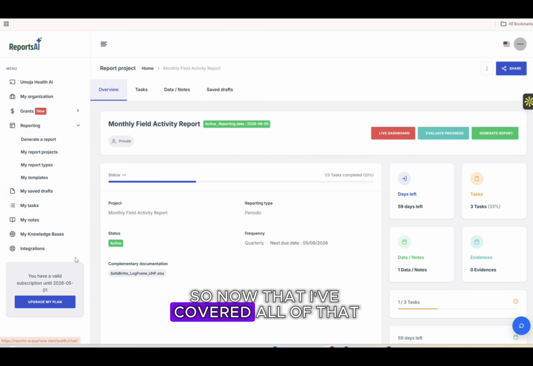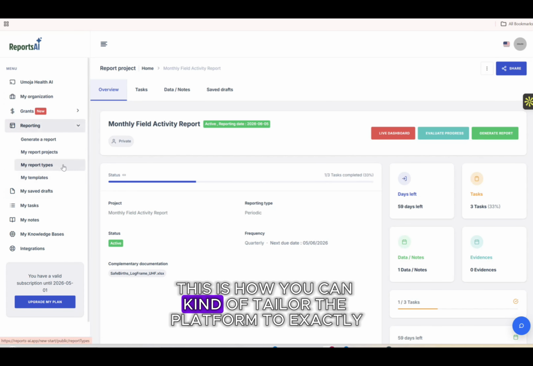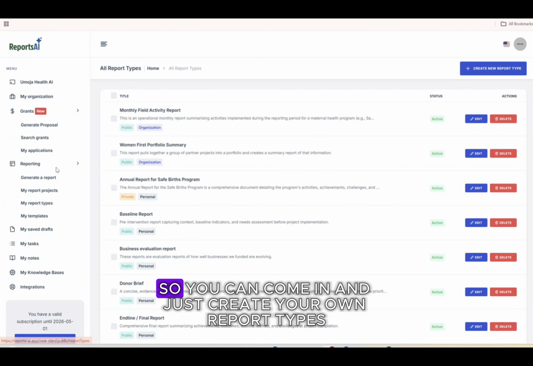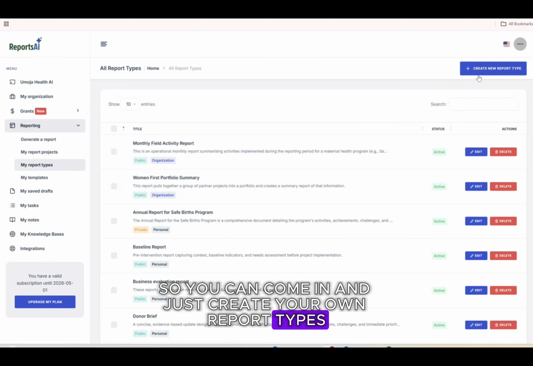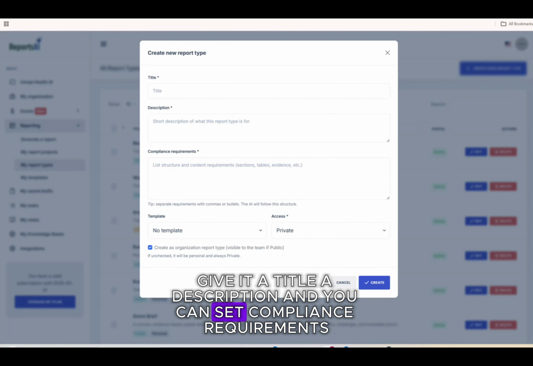So now that I've covered all of that, I should quickly touch on report types and templates, because as we were saying earlier, this is how you can tailor the platform to exactly the kind of outputs that you want. So you can come in and just create your own report types. It's as easy as clicking this button here, give it a title, a description, and you can set compliance requirements.